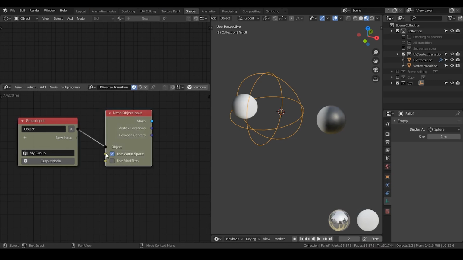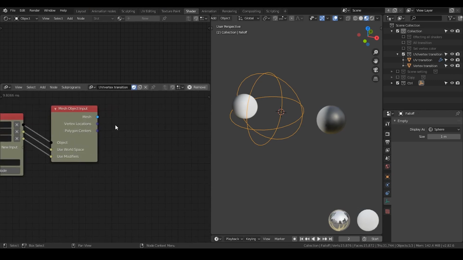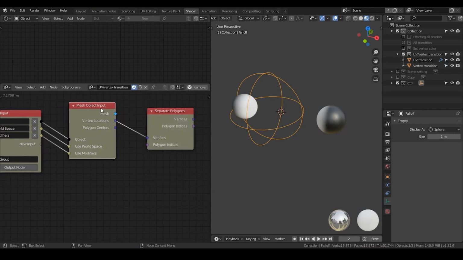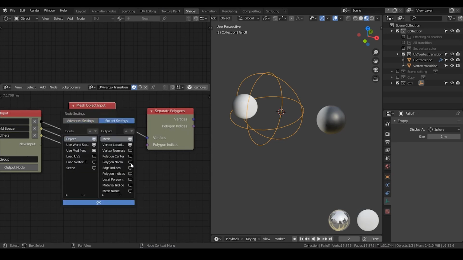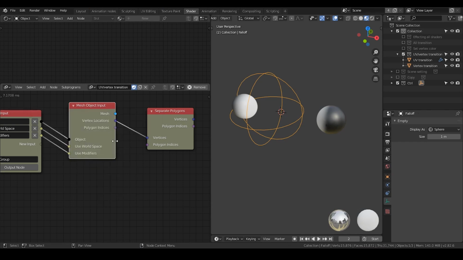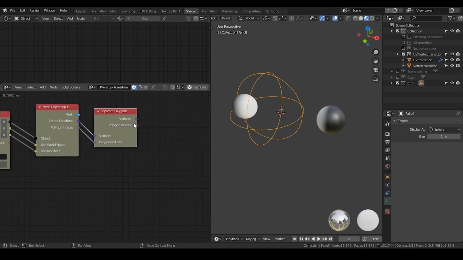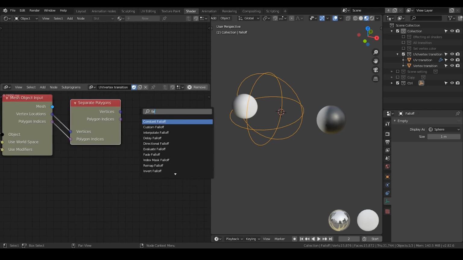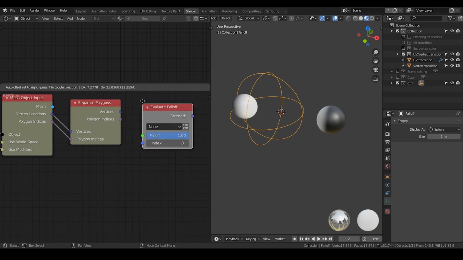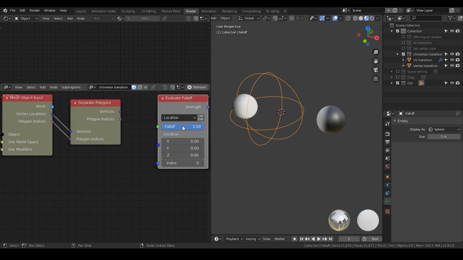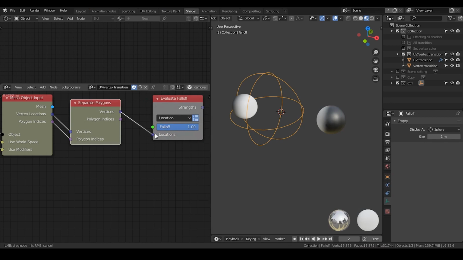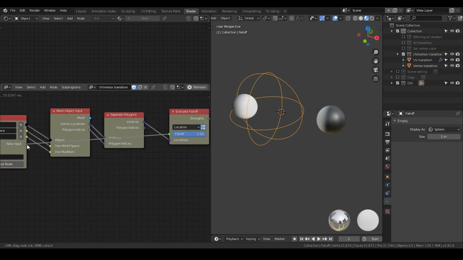So this is something different compared to last time. And I'm going to separate polygons. Put the vertices in vertices, and I select this node, hit U, go to socket settings, and turn on the polygon indices. Or you can go to the M panel and turn on polygon indices. That doesn't really matter. So now I have vertices, and I'm going to take a falloff, evaluate falloff, and turn on the locations. Create a list. So vertices goes to locations, falloff goes to falloff.